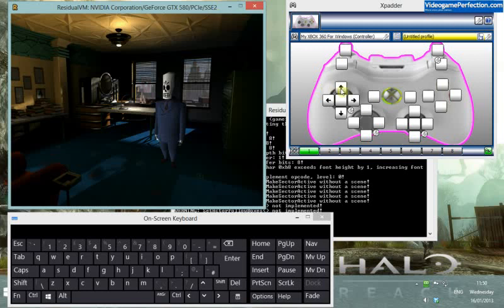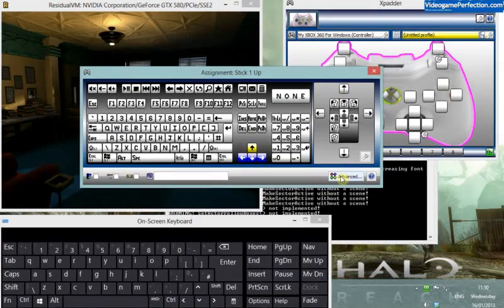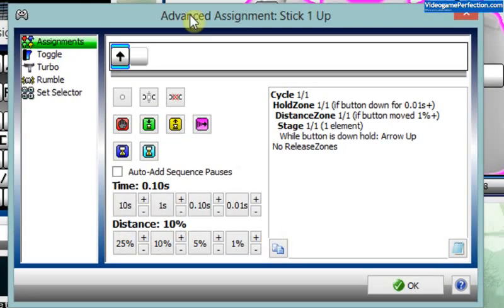So to add a distance zone, let's go on the up arrow here, and this time we're going to go on advanced. So now we're in the advanced assignment window, and what we're going to do is add a distance zone that basically tells Xpadder to do something different when the analog stick is pushed all the way down, or almost all the way down. So I'll show you what I mean.